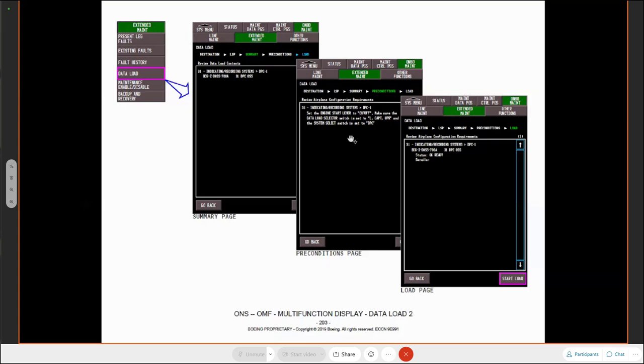Once you've done all that, and again you're going to be following the job card, the AMM and such like for software loading, you're going to hit start load. Once you hit start load, this is going to start to change this status here. Okay, it's telling me it's ready.